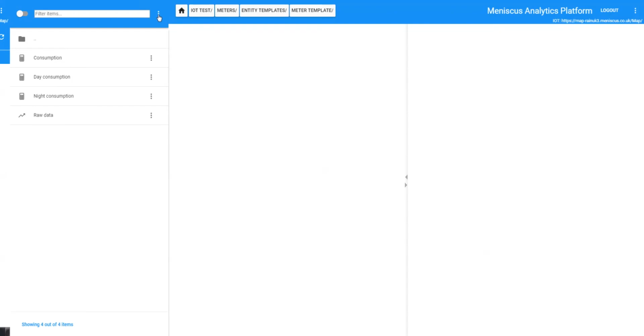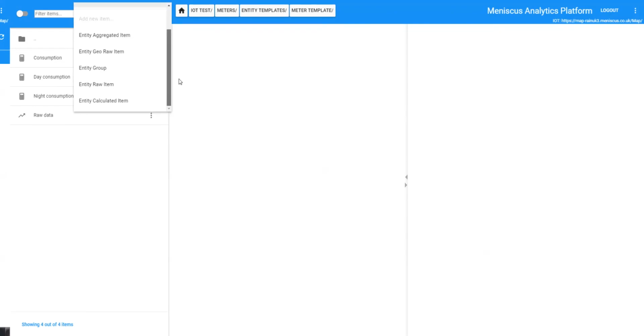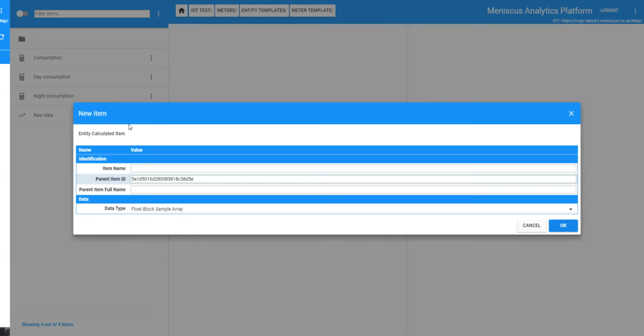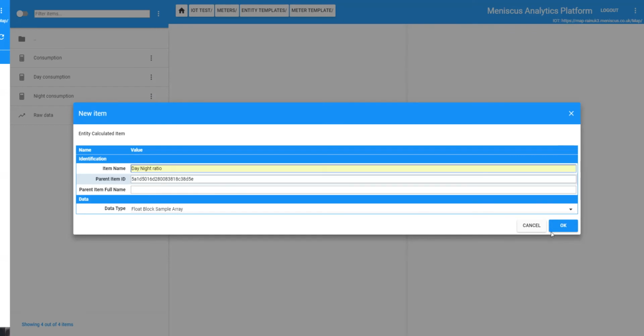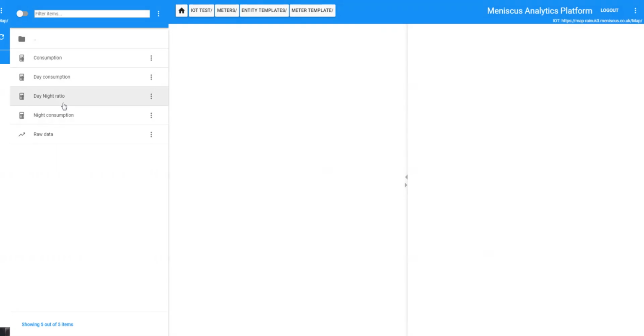And then finally we'll create a calculated item. We're going to call it the day-night ratio, and that's going to calculate the ratio between the day consumption and the night consumption. Quite simple calculations, but it gives you an idea of the capabilities.